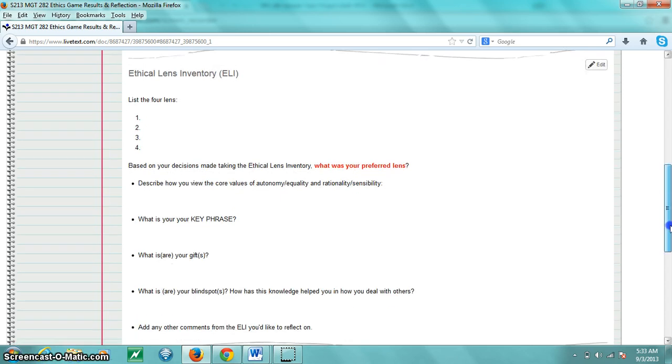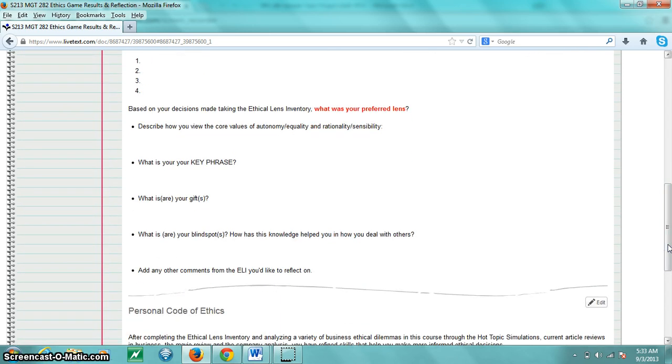And then answer these couple questions. So describe how you view the core values of autonomy, inequality, rationality, and sensibility. So just a little bit of your input there. What is your key phrase?